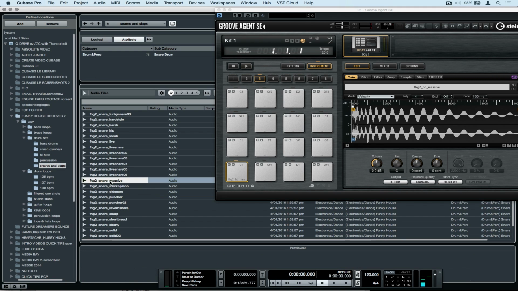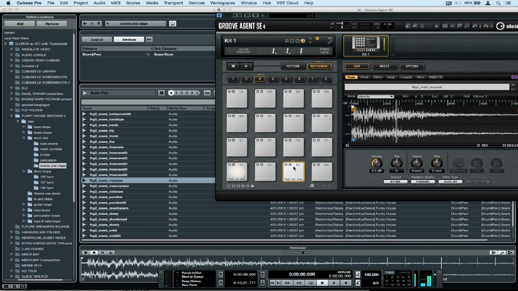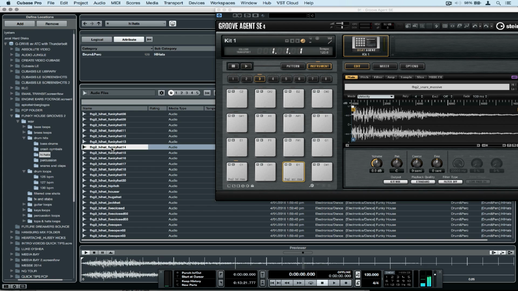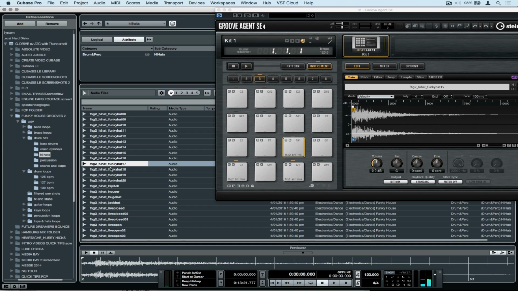You may wonder why I'm dragging some samples onto specific pads. Well, I'm using a general MIDI drum map, but you can place your samples wherever you want them. My kick is on C1, my snare on D1, and my hi-hats on F sharp, G sharp, and A sharp.